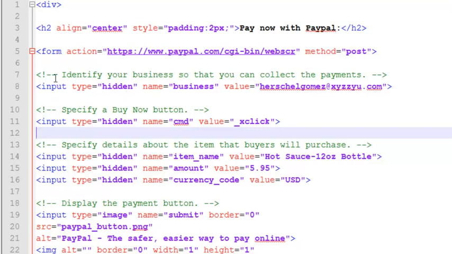You can see in a comment they have written: identify your business so that you can collect the payments. It is saying input type hidden, name business, value, and this is the email. Basically we will need to add our business email over here, so PayPal will understand which person the payment is going to. So we will add our business email here, so we can receive the payment coming through this form in our account.